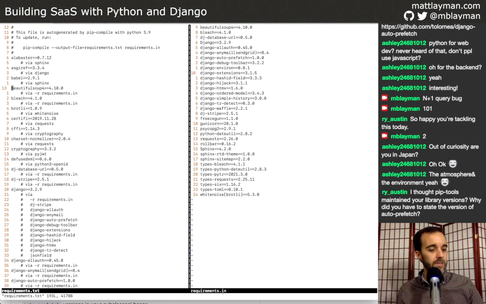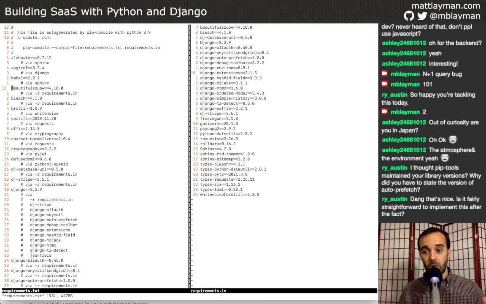If you've done JavaScript development, it's like the package JSON file versus the package lock file, or Ruby, it's the gem file versus the gem file lock, and like this kind of one-two punch of here are the things that I care about, and here's the full list that allows Python to install all of the dependencies.